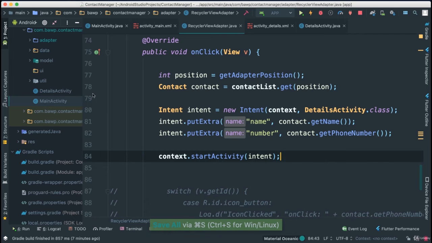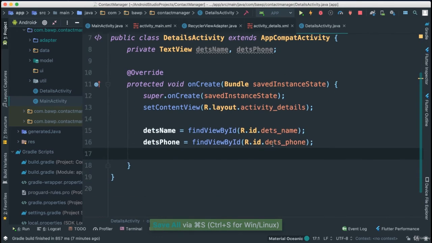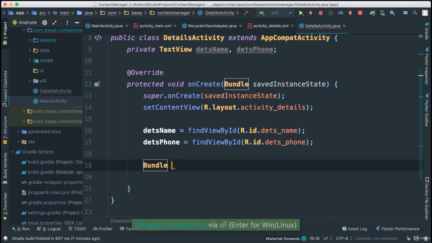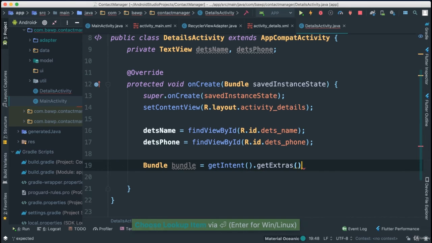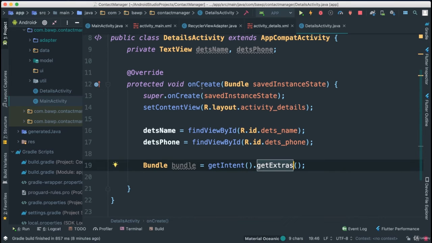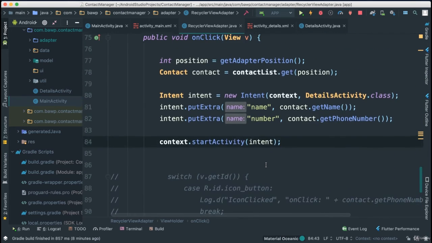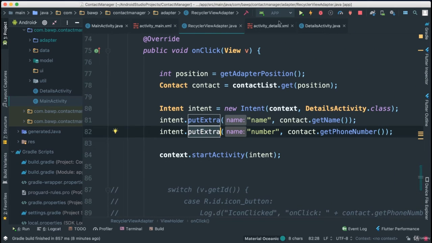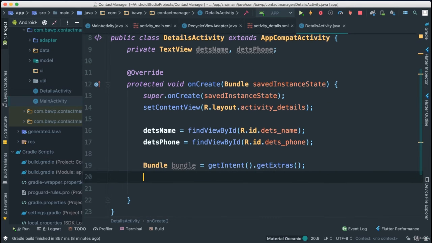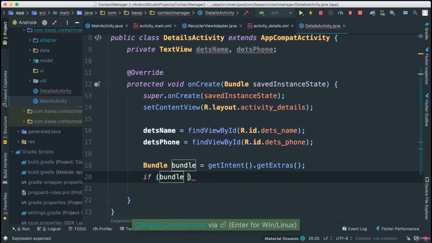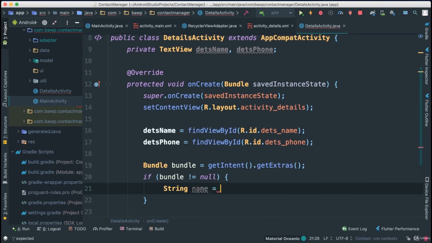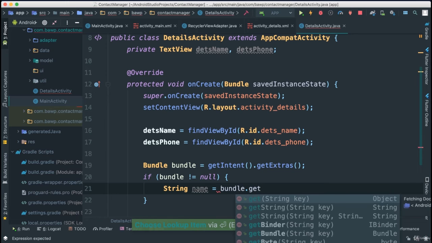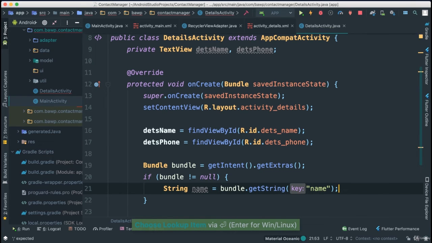Okay, very good. So now I can come back to our details here and I can say bundle is equal to getIntent().getExtras() like that. At this point, it's going to get all the extras, meaning everything that we set to be sent out in our extras here. Very good. So I have that object now in bundle. And before we do anything, I like to say if bundle is not null, then we are ready to do business. First of all, I'm going to say String name is equal to bundle.getString, name, the key.